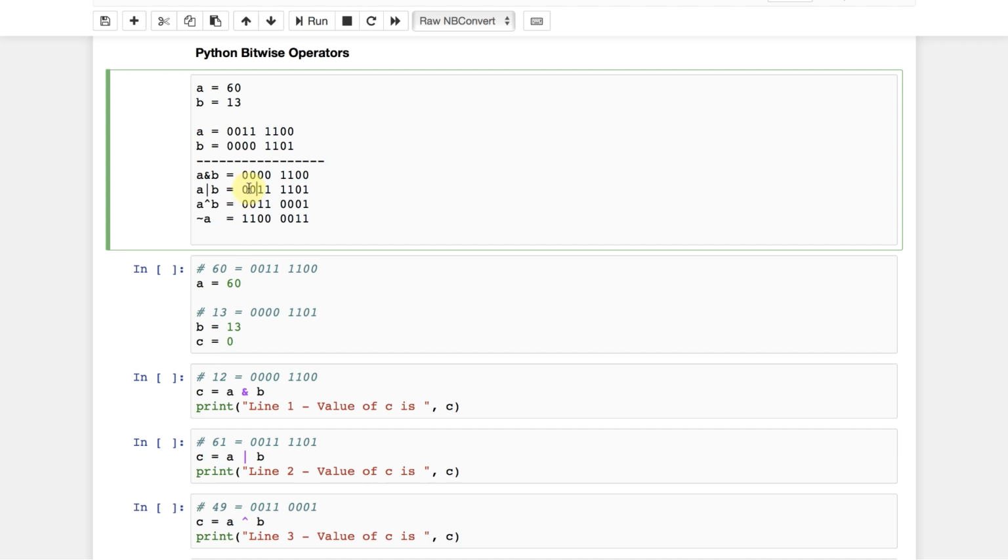So this is a binary XOR operator. It copies the bit if it is set in one operand but not both. And hence, as we can see in this example, this will return 1 since it is set in one operand, but if both operands are set, then the 0 will be returned. So this operator will perform binary ones complement. It is unary and has the effect of flipping bits, as we can see in the output. So here in this case, 1 will become a 0 and the 0 will become 1.